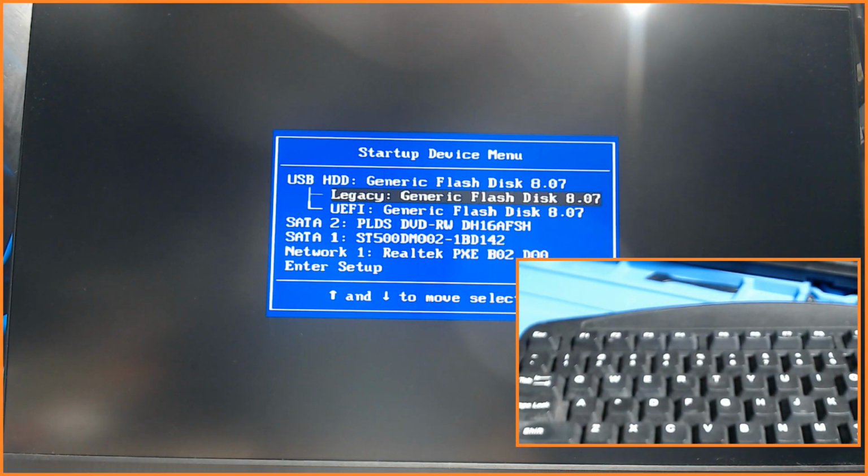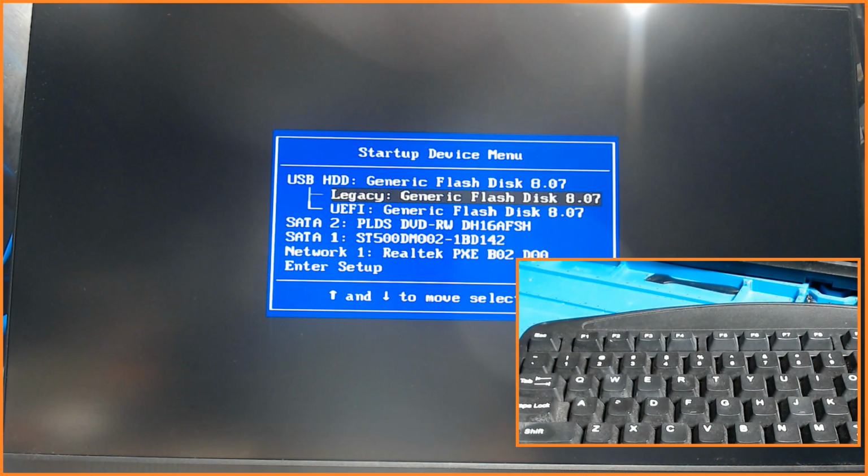Good. So let's see what happened there. It comes up and, if you look closely, it gives me a few options. It sees a legacy, it calls it a legacy generic flash, right? That happens to be the USB disk or USB key that I have in there. It's a Linux disk, and below that it shows SATA 2, which is the DVD, and then even further below that there's my hard drive, and then there's network.